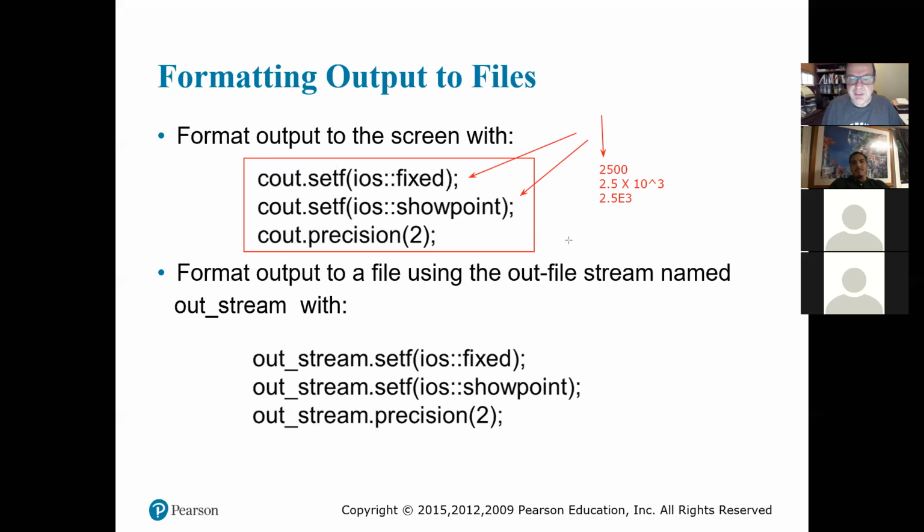And then the last one is precision. So precision 2 means what? Two digits after the decimal point. Yeah. So if I do all these three before I print a number which is 2500, what is my 2500 going to look like? 2500.00.